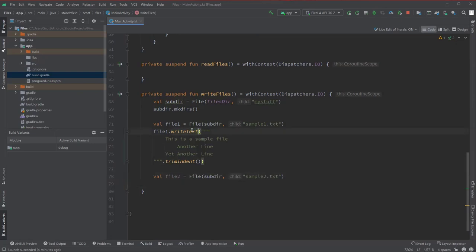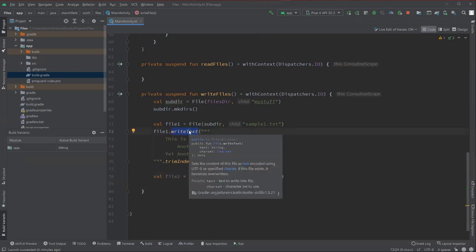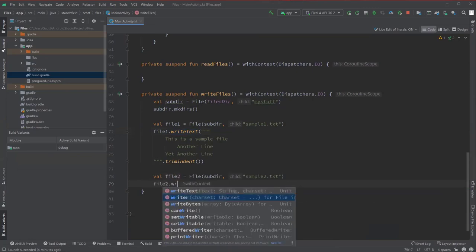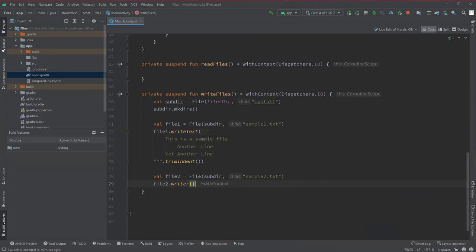Notice with this write text, I didn't do a use. That's because behind the scenes, the write text does that for you. It opens the file, does a use on it, and then writes the data out. This time, I'm going to do that a little bit more explicitly. I'm going to say file2, create a writer for it using the default character encoding, and then do a use. And then inside here, I can write some stuff out.